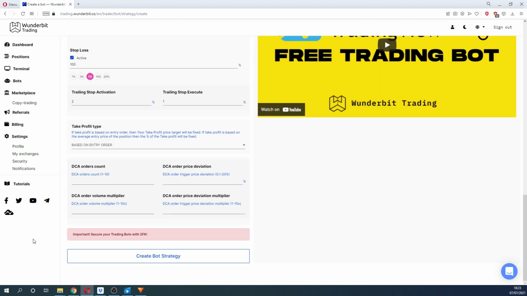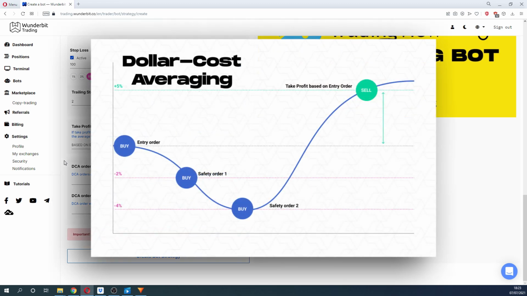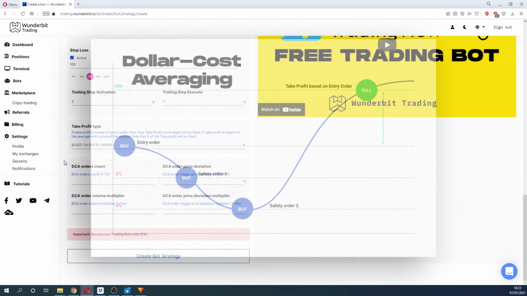Take profit starting point. The first thing that you need to select is the level from which the take profit target will be calculated. There are 2 options. First is based on the entry order, meaning that your take profit level will be calculated from the entry of the strategy. Therefore, your take profit price target will be fixed.